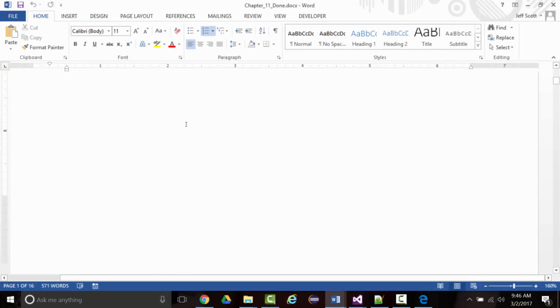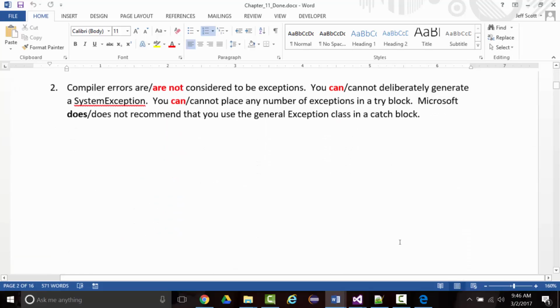Number 2, you can circle these or do whatever you want to do. Compiler errors are not considered to be exceptions. You can deliberately generate a system exception. That's what I did when I divided by 0. You can place any number of exceptions in a try-catch block.